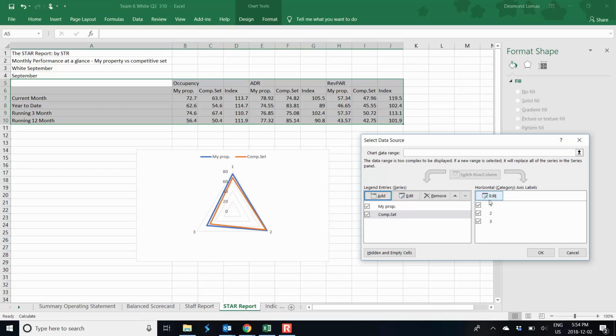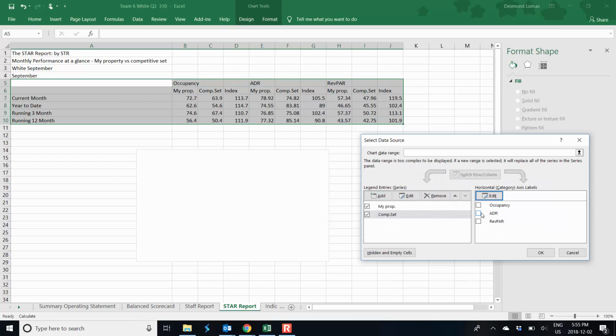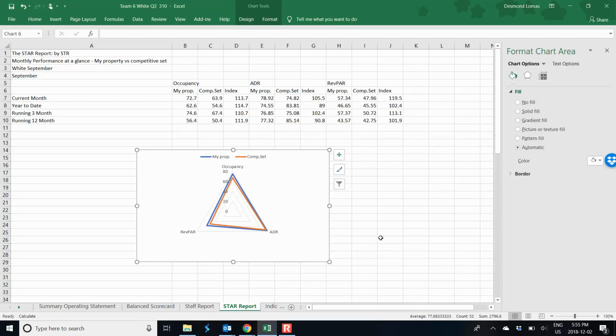So I'm going to edit. Actually, I'm just going to unclick these, and what we're going to do is edit the axis label range. So in one shot, we can do our axis labels. Again, holding down the control button because I don't want this empty space to show up. I'm going to hold down the control button, move my mouse, and now click on the ADR, and my control button is still held down, clicking on the red bar, and OK. And oops, guess we got to click it. There we go. So now it's starting to tell us what this radar chart is all about.